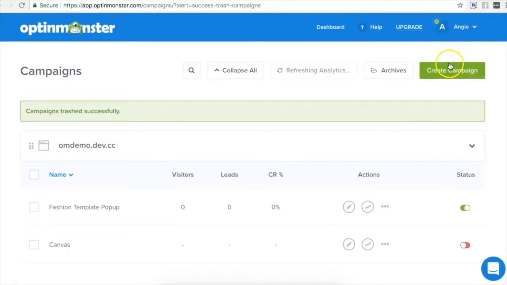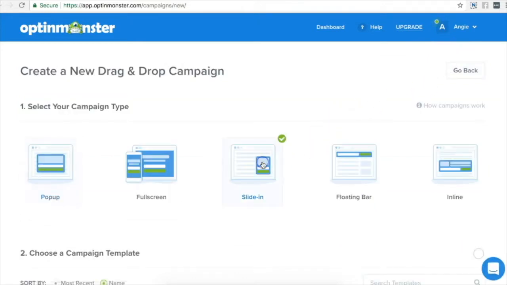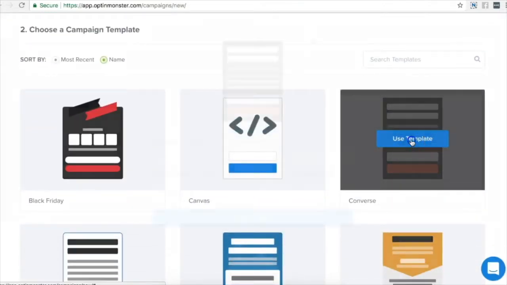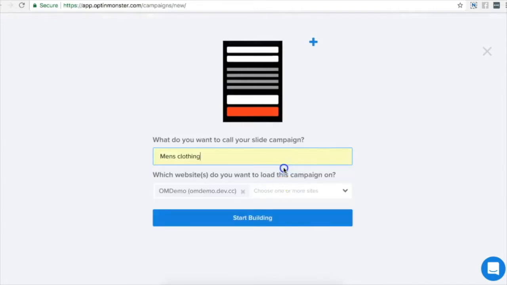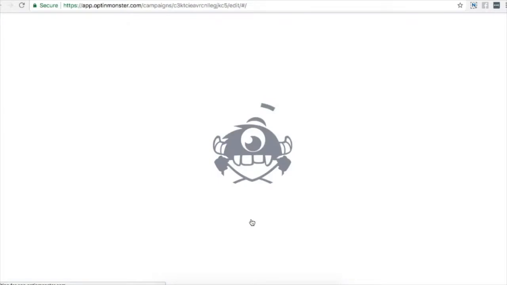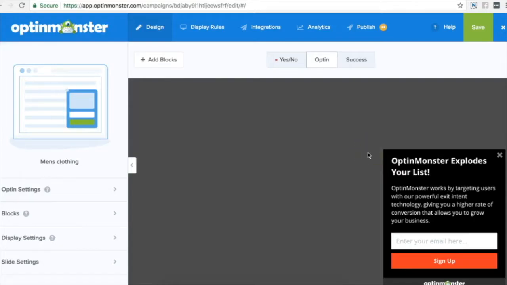We'll come to our dashboard and click Create Campaign, then choose a slide-in opt-in, and we'll use the Converse template for this example. We'll call it Men's Clothing and start building. In the next few demos, I won't change the content or any images in the opt-ins, but instead show you specifically new features that you haven't seen yet that I think you'll find very important.